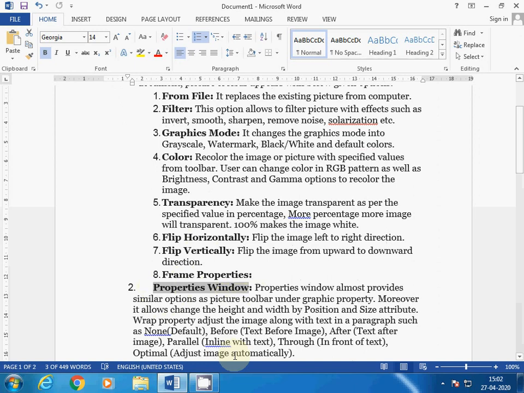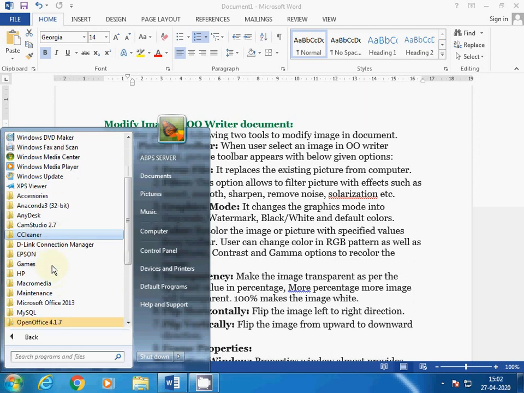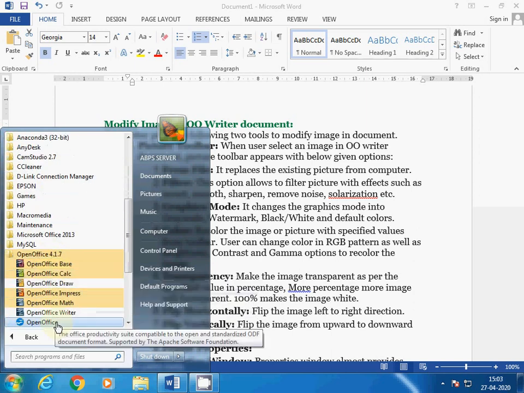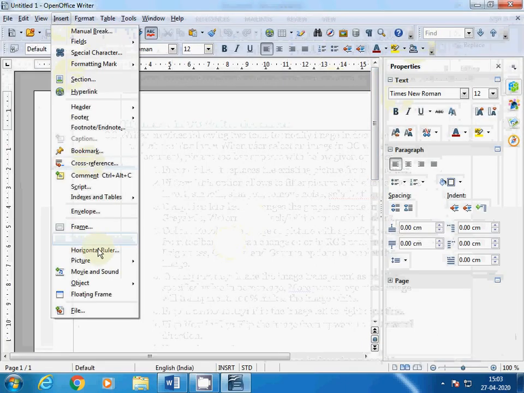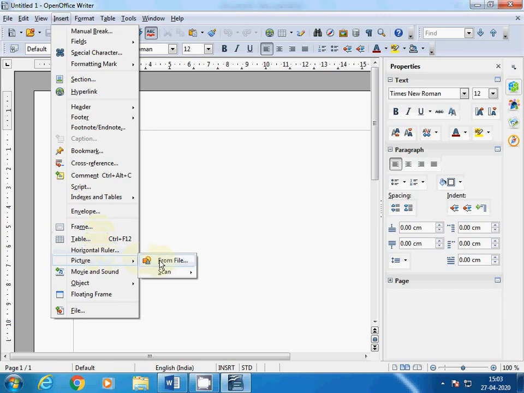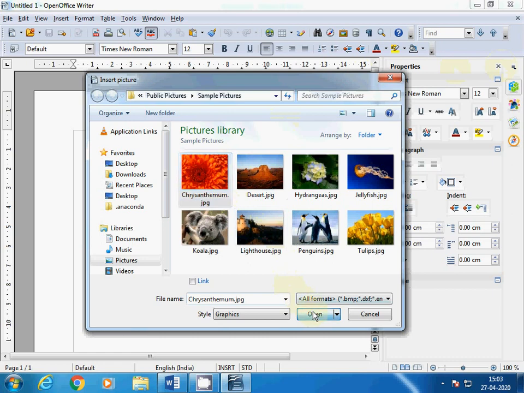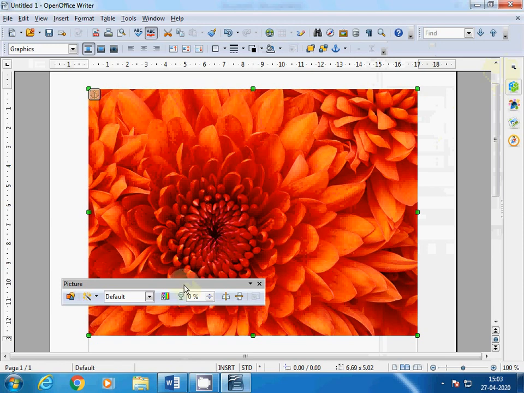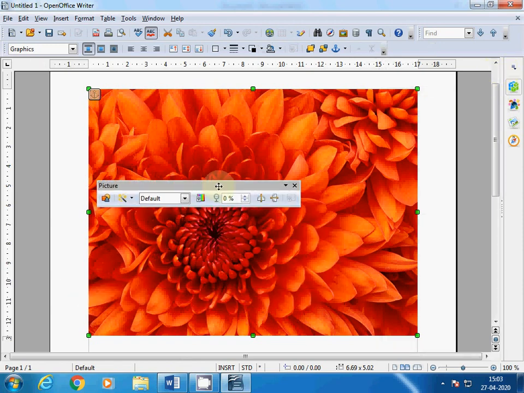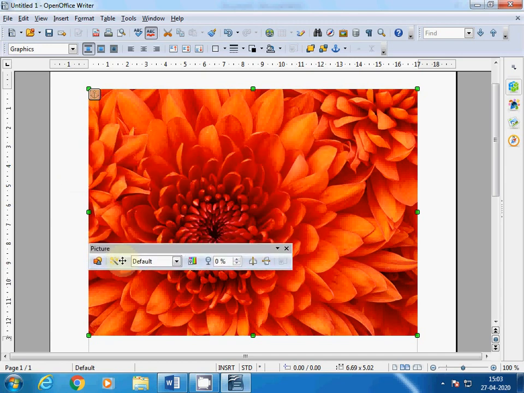So let me start. First, open OpenOffice Writer. Here in a new document, I will insert one image using Insert, Picture, From File. I am selecting this picture right now. When the picture is inserted, the picture toolbar will also appear. Here you may notice that the picture toolbar is available. Now, let me first explain all the options of the picture toolbar.